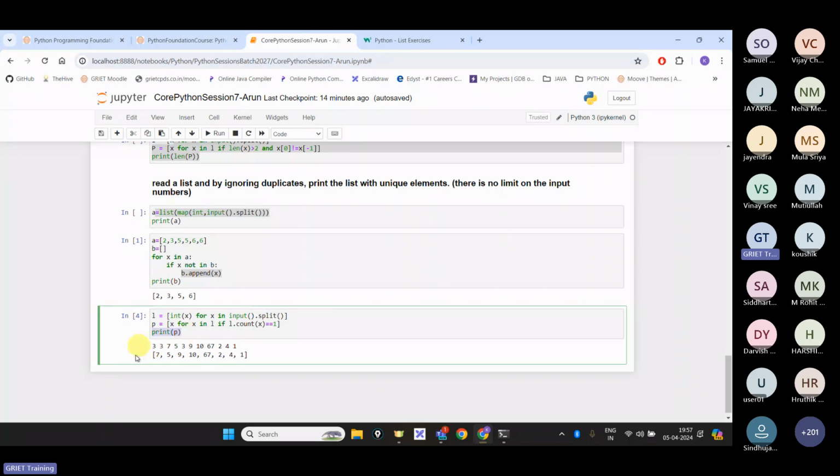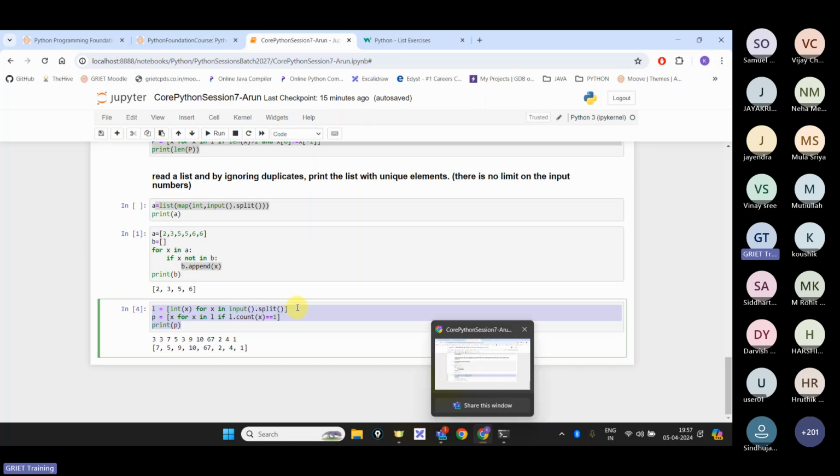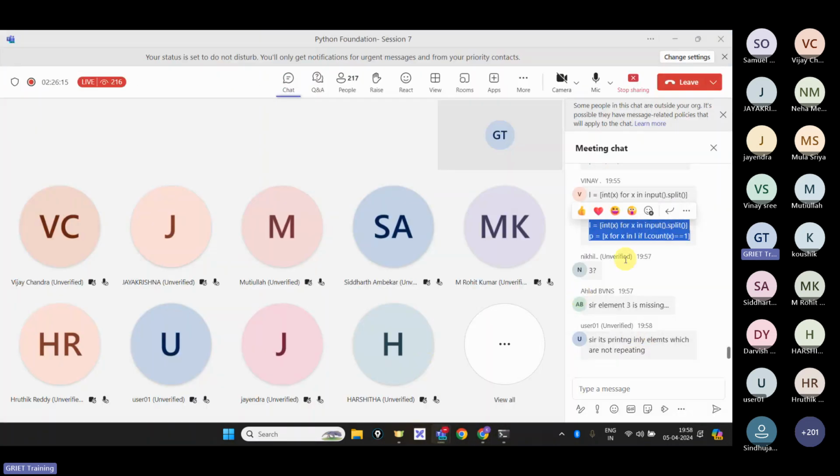So print p. So now, according to me, compared to all the versions that you people have sent, this is the best version. But again, does it not have the same complexity? Yes, this also has the same complexity, and those who use the append function also have the same complexity. But in terms of the number of lines of code, I think this is the simplest version, right?